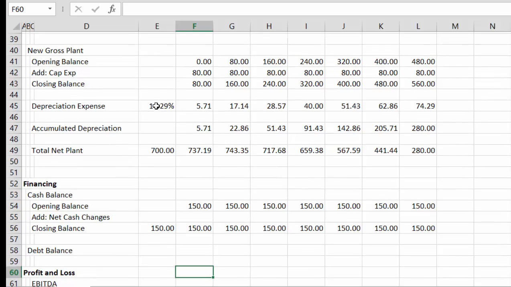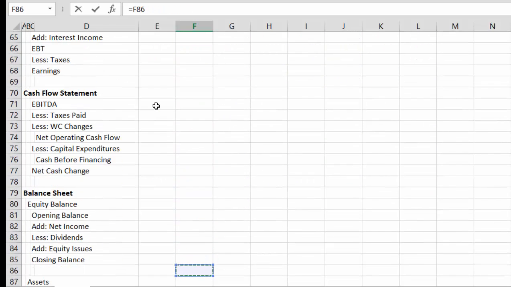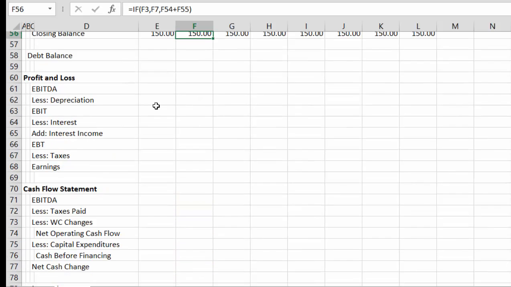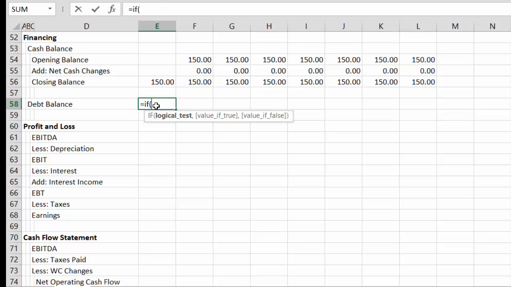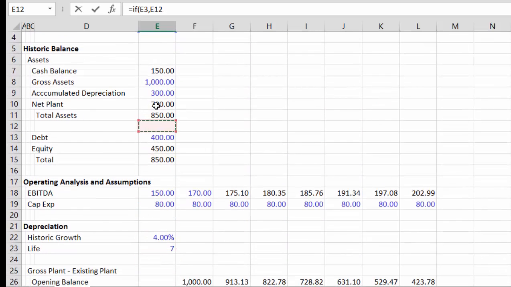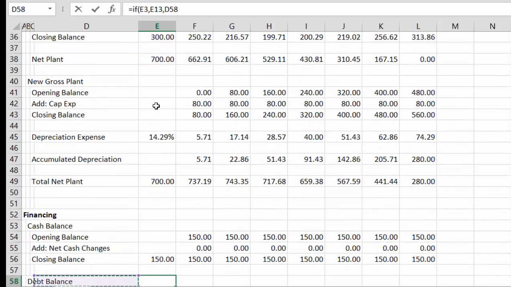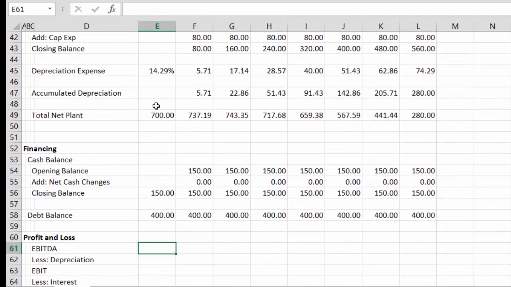Okay, and the net cash changes come directly from our cash flow statement. Shift Control R. Our debt balance will do the same thing. If it's the historic switch, then we take the debt balance. Otherwise, we'll take the last balance. So we're going to change this, of course, but that's how we can get everything started.